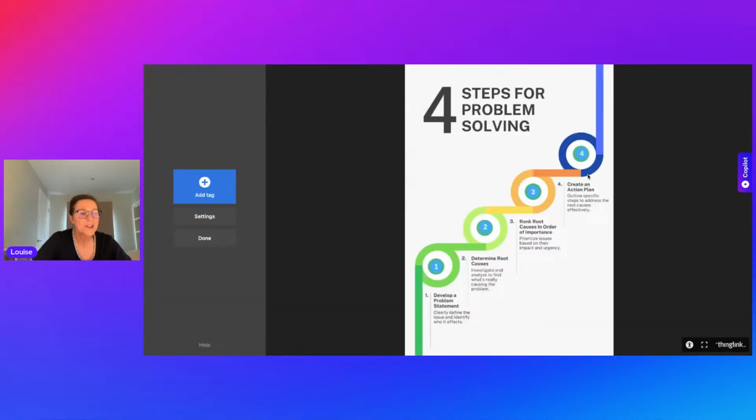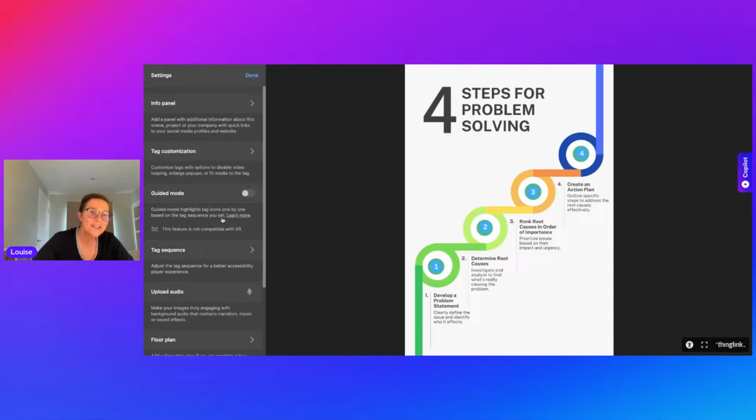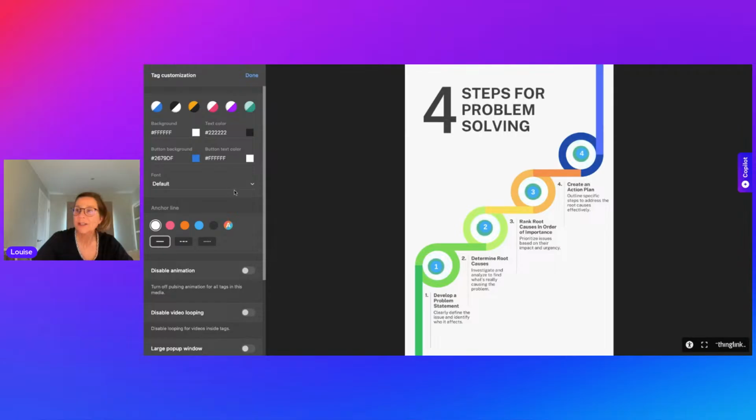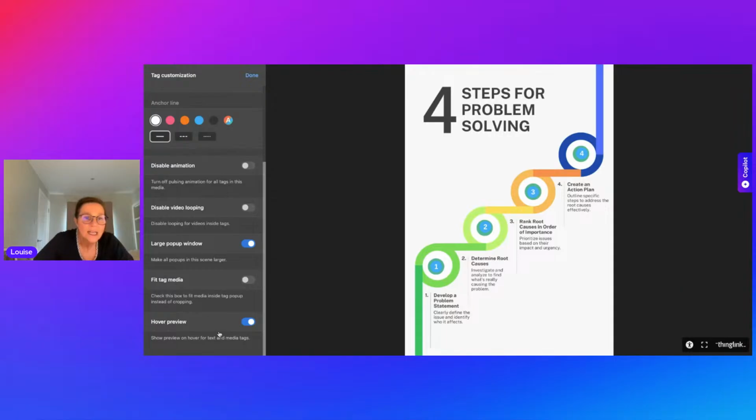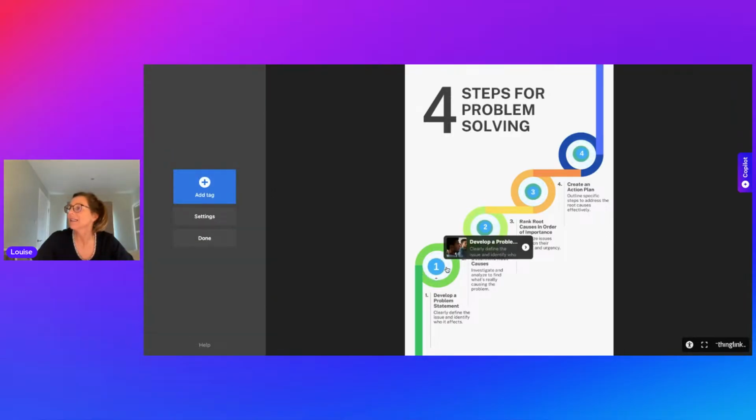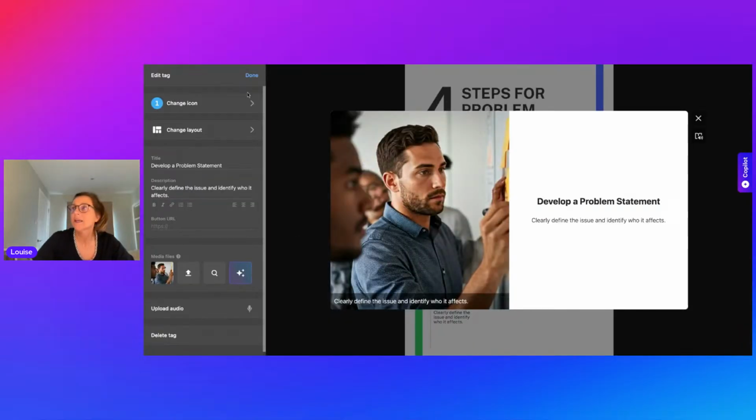But I don't know about you, but those tags look a bit small, and also the colors could be a bit different. So what we can do here is we can go into the settings, and we can click on tag customization. Here it gives you the options to make a larger pop-up window if you wanted. And it's also got this option to have a hover preview, which means that people get a snapshot of what's in that tag before they open it. So I'm going to click the done there and done again. And now you can see we've got a much bigger container for the text and media tag.